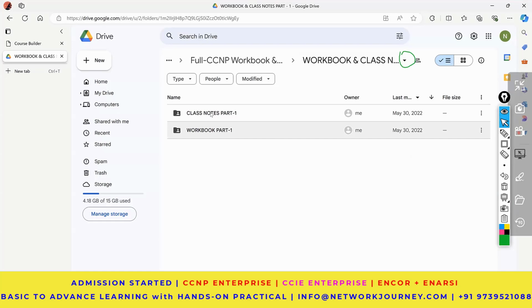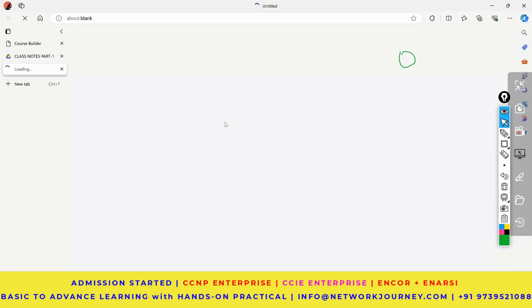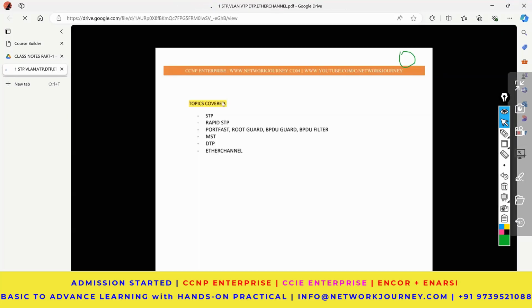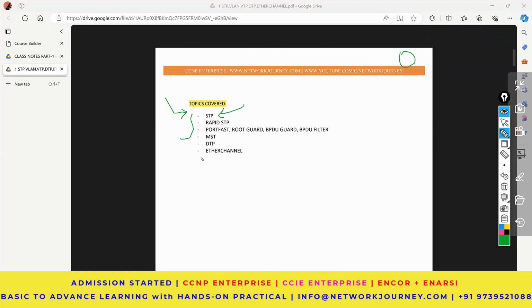Let me go inside one of the folders. Let's say I go inside the class notes, which is part of part 1, and open the first document. This is where we start the actual class. The first topic would be STP, which will happen after maybe 2 to 3 classes, because in the first 2 to 3 classes I want to cover some bridging topics, all the generic topics, before we start with the CCNP.